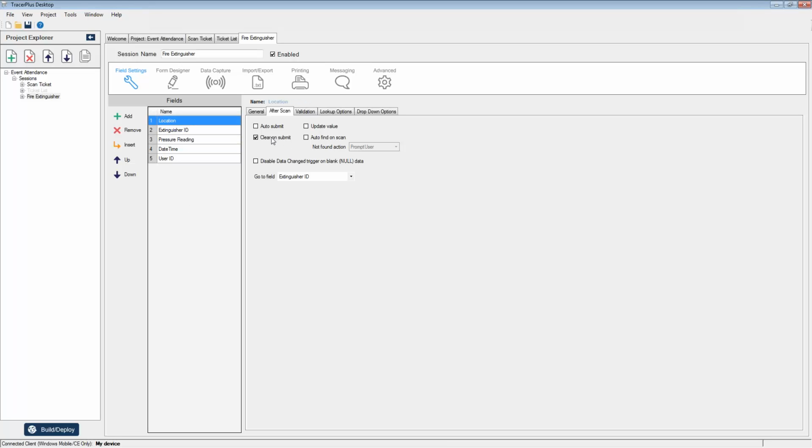For the location field, I'm going to turn off clear on submit. That will maintain the location that they select in this field across submitting records. So they only have to enter, say, a room 102 once. Once they enter that value, for every extinguisher and pressure reading they enter, it's going to save that inspection to the database with that location.